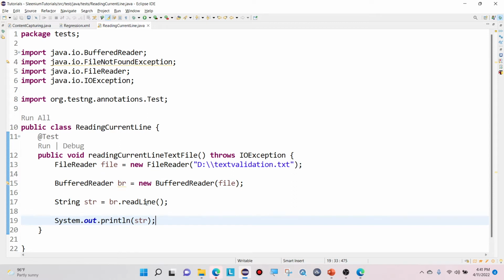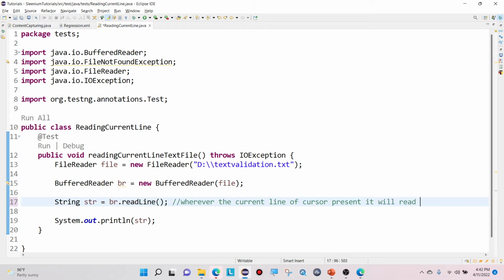With the help of readLine, wherever the current line of the cursor is present, it will read that line. What will this readLine method do? Wherever the cursor is present, it will read that particular line. Let me add comments here as well.